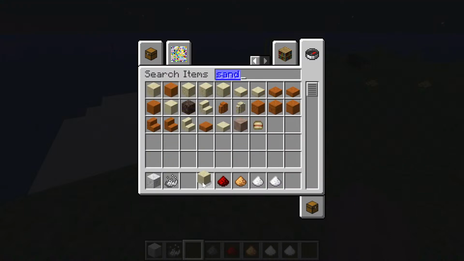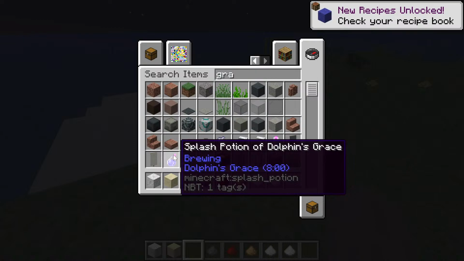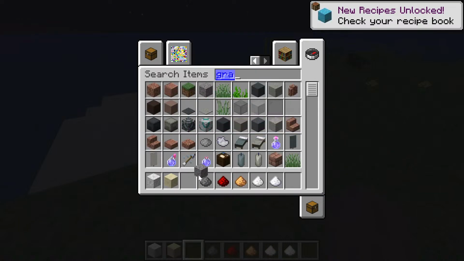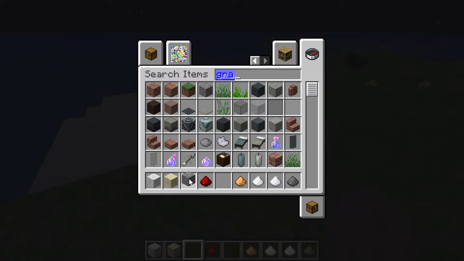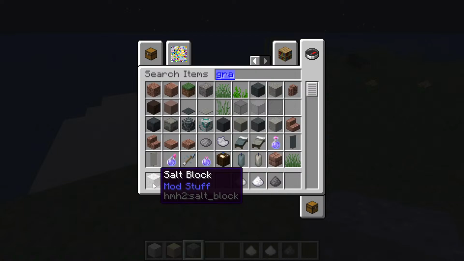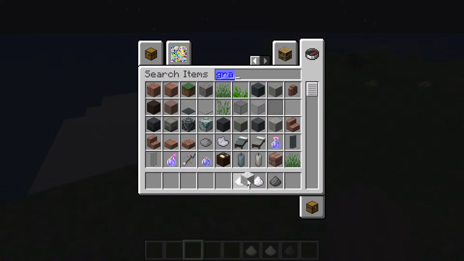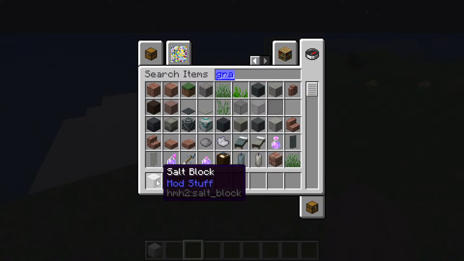We have sand. Sand is a falling block. Gravel is the other falling block. Redstone is already compressible, and this one's already compressible. So we're looking at these three now: salt, sugar, and gunpowder. Let's take a look at a block that already exists, and let's update basically salt. Let's make salt a falling block.